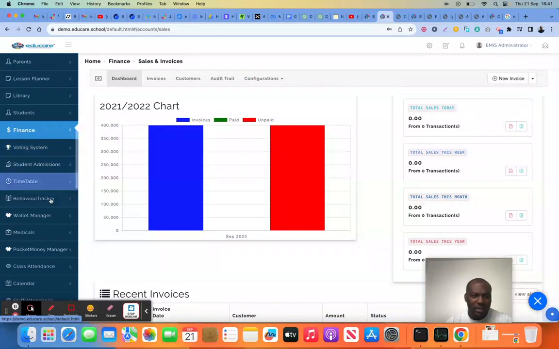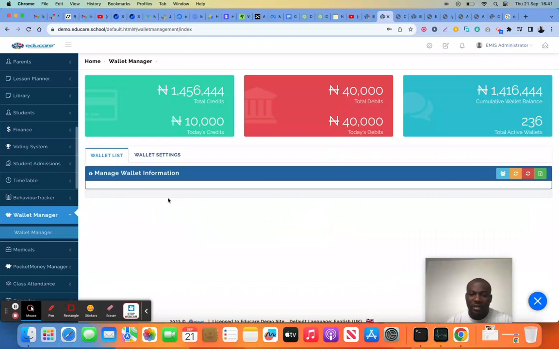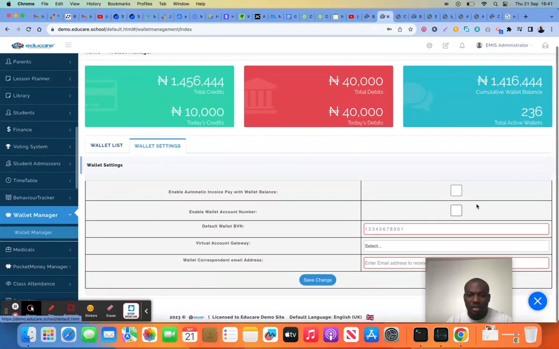Then for the wallet, before you use the wallet, you have to ensure that the wallet is activated. To activate the wallet for the entire school, just go to wallet settings. Ensure you enable wallet account number, yes or no, so that every parent will have a dedicated account number. This works best in the case where someone paid through, let's say, Danny Nigerian Limited or Danny and Co. You don't really know who owns the company, but if they pay to that account, the account is attached to their profile. You will definitely know who made the payment.